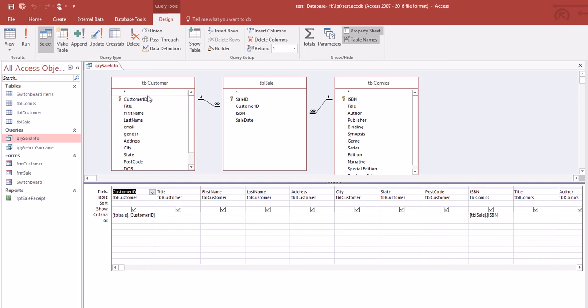So we have as a primary key field customer ID to a foreign key field customer ID, ISBN primary to ISBN foreign. And you'll see that when I go to generate the report, I have a lot of different fields in here. So I've got customer ID from the customer table, title, first name, last name, address, city, suburb, blah, blah, blah, all from customer. And coming down to the other field, we have ISBN from comics. I'll explain that little bit of joy in just a moment. Plus also a few other bits and pieces.